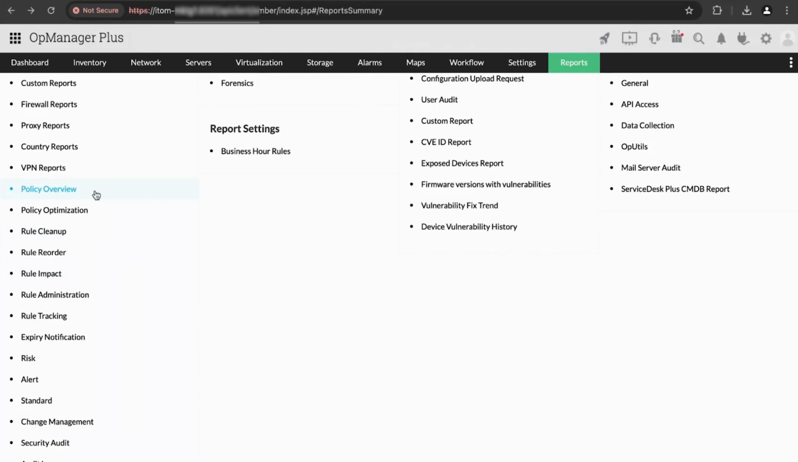firewall rules you have put in place. You can optimize them using the policy optimization report. You can clean them up, you can reorder them, and you can assess their impact. What if you want to add something? That you can do using the rule administration report given right here.